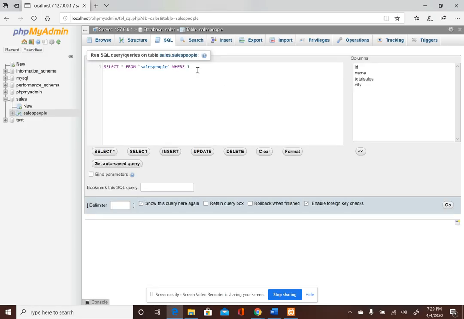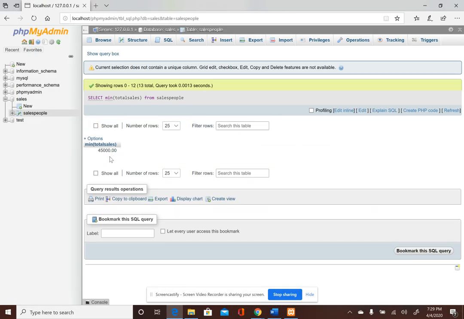The last thing I'm going to show you is how to find the maximum and minimum. So I can find the minimum. We have to specify the field, the minimum of what. Here we have the total sales, and I have to specify the table, the salespeople table. So here it's going to show me the lowest value from the total sales field. The lowest value is 45,000.